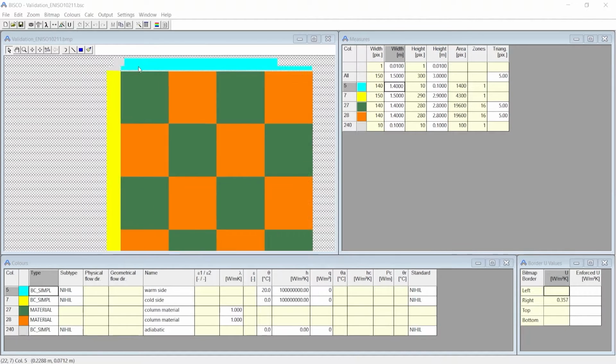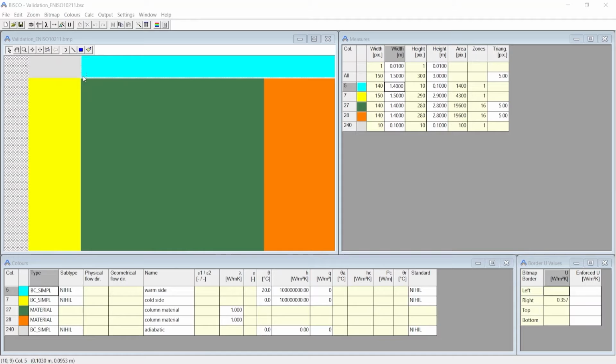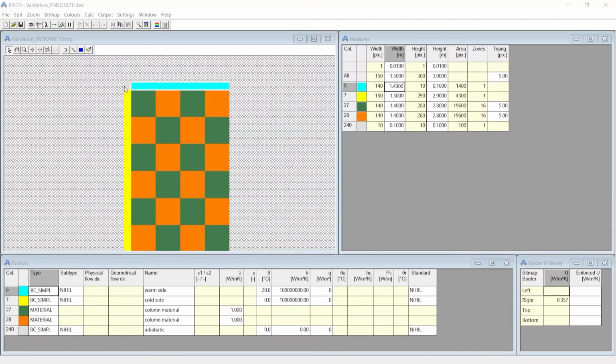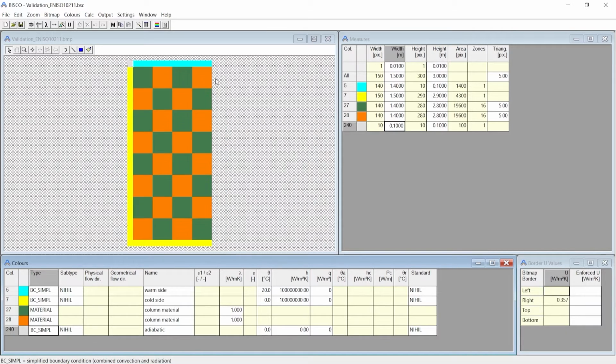If you zoom in, you can see several pixels. Only the pixels adjoining the material are used for the calculation. The remaining pixels are just to visually identify the layer of boundary condition. Since all pixels must be defined, at the corner we give adiabatic conditions with gray color. Here the surface coefficient is 0, which means heat cannot pass through these pixels. On the right-hand side, we haven't given any boundary conditions, so BISCO assumes that this is an adiabatic edge.